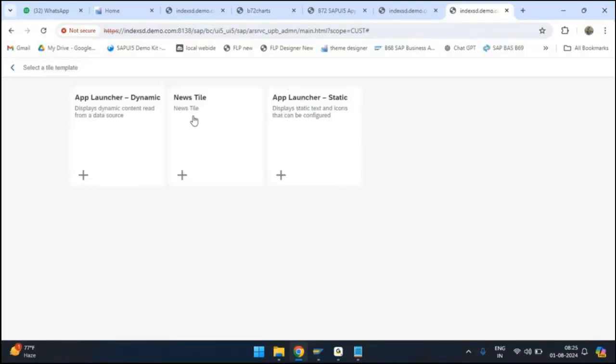Other tiles are also there. This is called a dynamic tile. There is no difference between a static and a dynamic tile except that the dynamic tile shows a number, while the static one does not show a number. And the new style we normally don't use, so we can ignore it. 90% we use this one only, 90 to 95%. So in 5% of cases we can use this one as well. Okay.